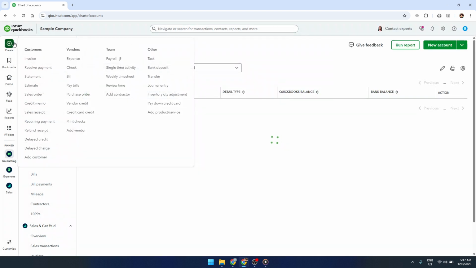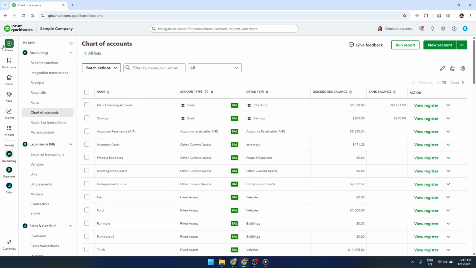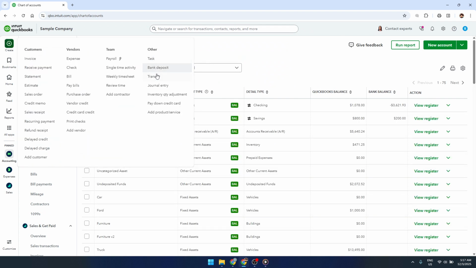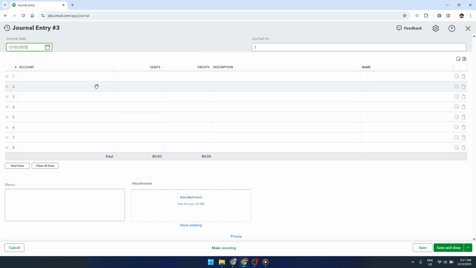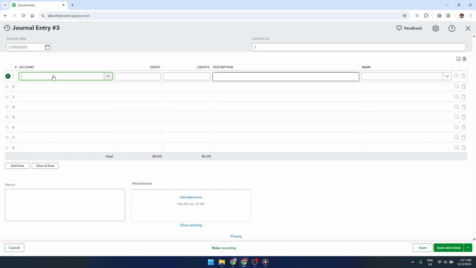With the accounts set up, we can record the actual purchase using a journal entry. Click the plus Create button at the top of QuickBooks Online and select Journal Entry. On the first line of the journal entry, under Account, select the asset account you just created. In the debit column, enter the full purchase price of the asset. This increases the value of that asset on your balance sheet.